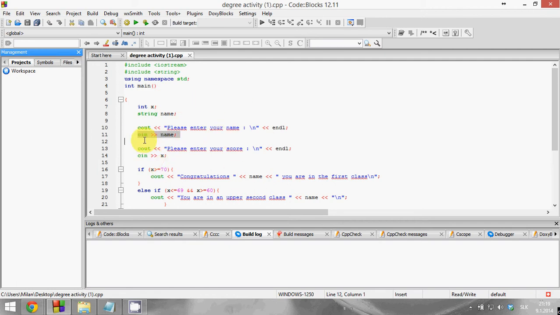Now we have a new command. This is cin, the input command. It allows the user to interact with the program because it allows him to put in something that the program will work with. We will see that when I build and run this program. So you will see how this works.